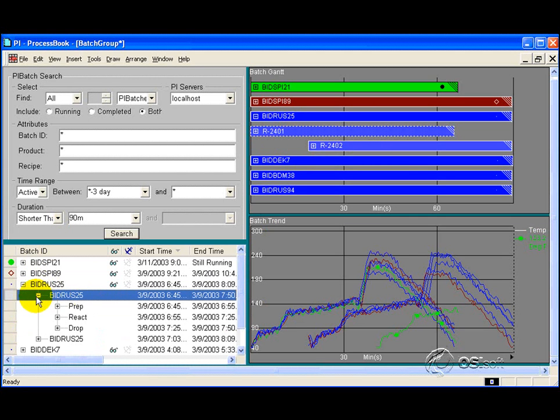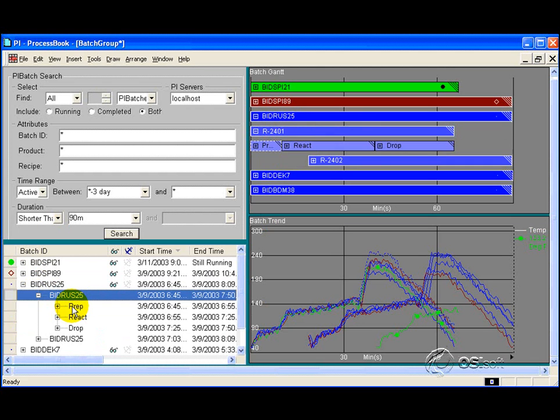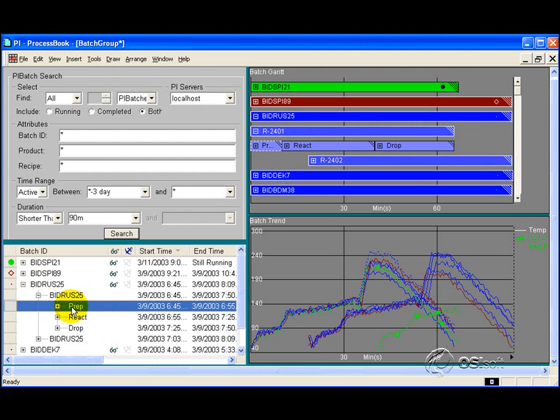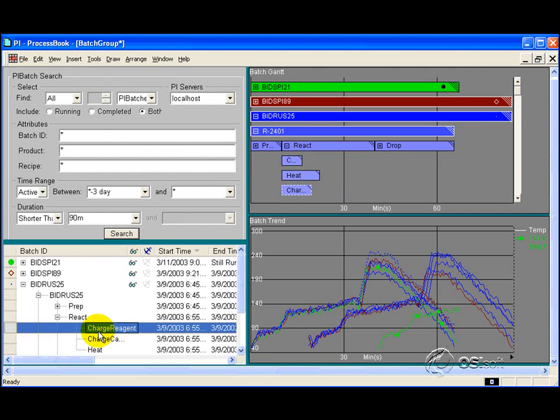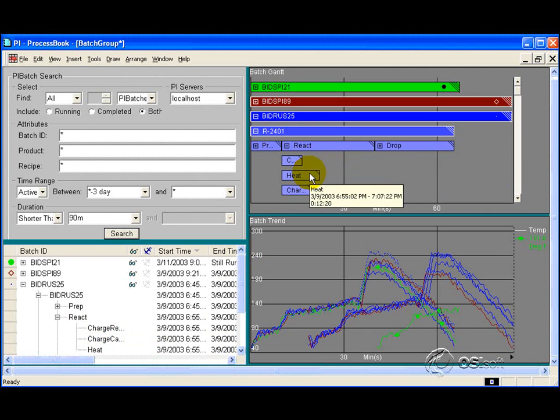The 2 unit batches have sub-batches underneath them, and again they're represented on the Gantt chart. Each sub-batch, in this case it's an operation, has underneath it phases. If I go to the other display for the Gantt chart, I could select one of these entities.